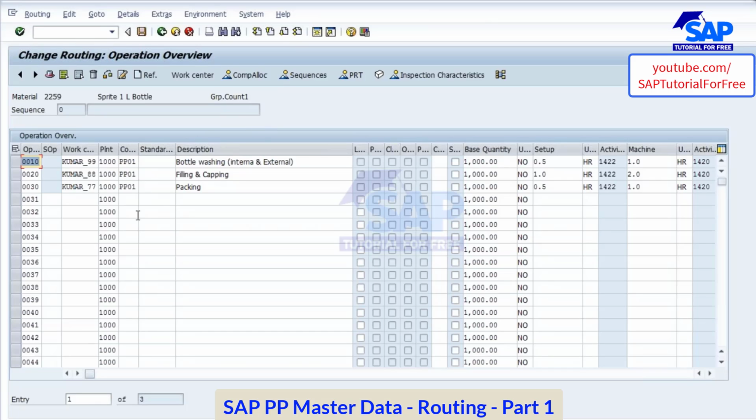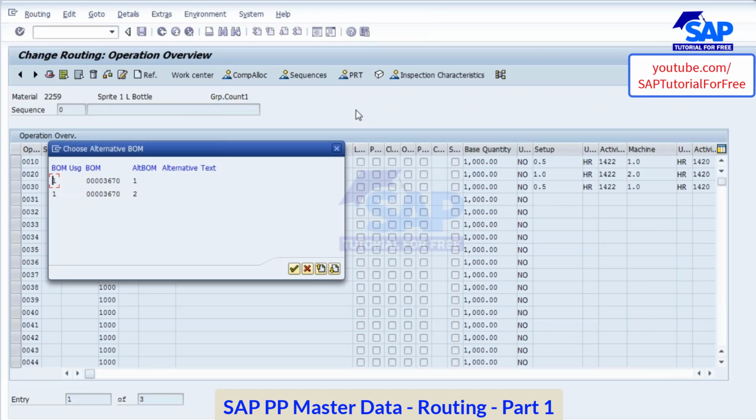So the first operation is bottle washing, what component will you use? Bottles, correct? We will use only bottles. During filling, we will use that solution, correct? And during packing, we will use shippers and all. That's a different story. So now we'll do the component assignment. On top there is a button, component allocation. Are you able to see? You have to click on that button.